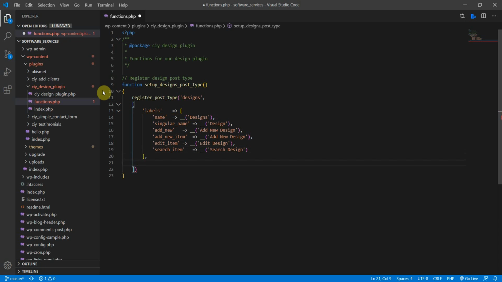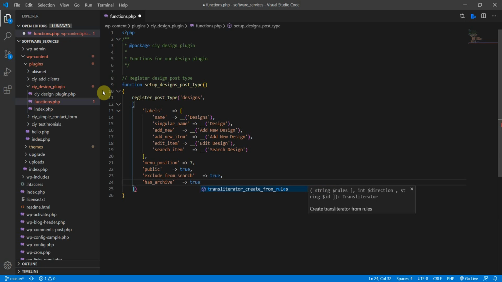Now let's add a few more things. So we did menu position, and we're going to make this position 7. Next, make it public. Let's do true, and then exclude from search. Let's make it true. The next thing we need here is has archive, if you want to make an archive page for this. We're not going to do this in this video, but the possibility is there.